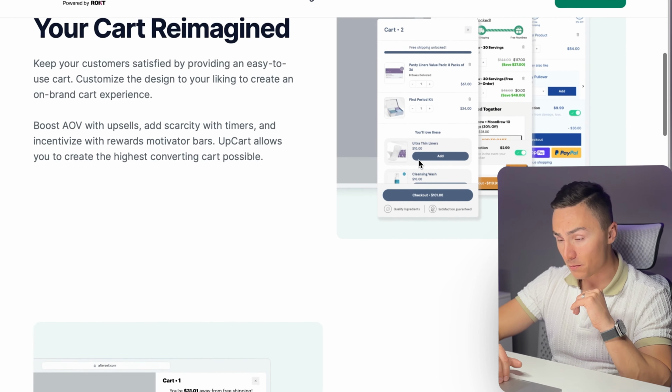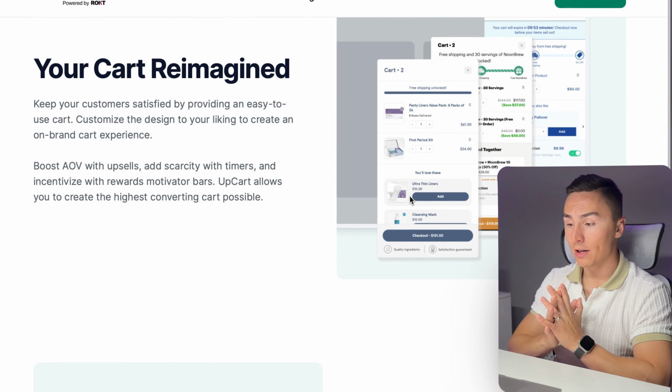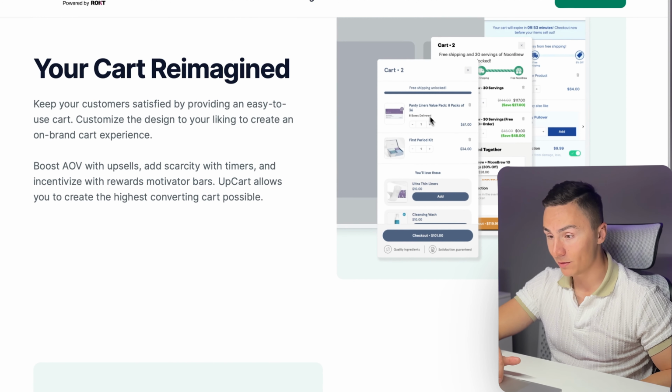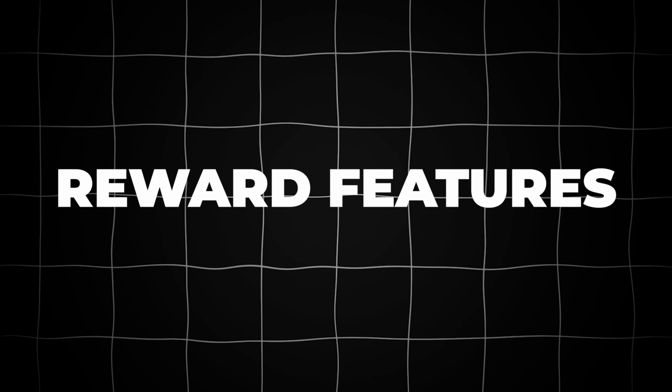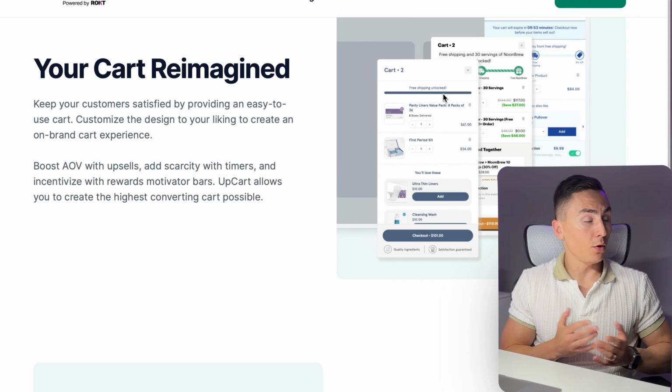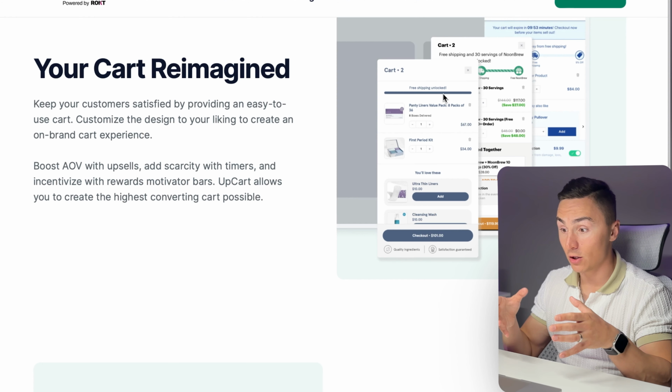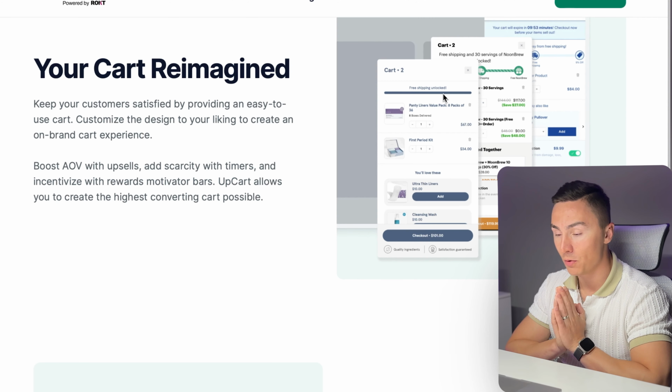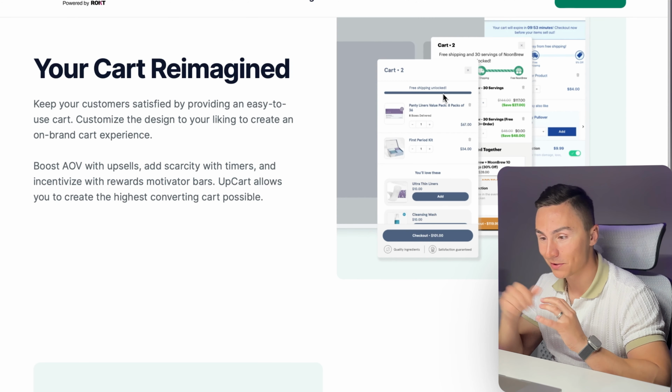So what you can do with this tool, you can include first of all these reward features here. You can have 3 tiers of rewards. For example, if you spend $75, you get free shipping. If you spend $149, you get a first free product. If you spend $249 or $250, you will get 2 products for free plus free shipping. So this alone obviously can increase average order value by 10, 20, 30% easily.